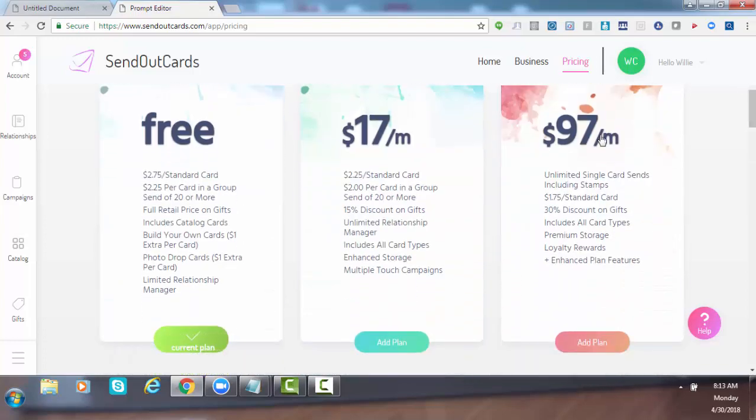For $17 a month, it's a subscription, and your price of the card drops by 50 cents, and you save 15% on gifts that you send. And now you get a contact manager that's more full featured. Now it lets you store phone numbers, names of children, spouses, company names, and make notes about the people, and do a lot of other things. So it gives you a lot more capability. And again, it's 50 cents per card less than the free account.